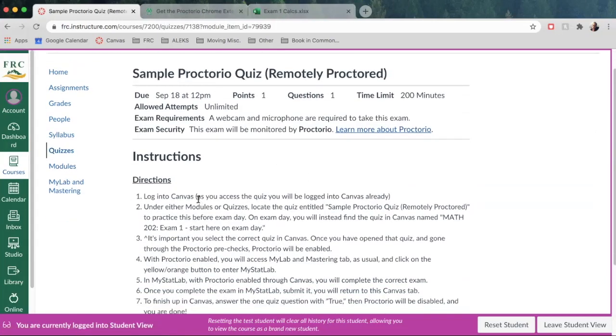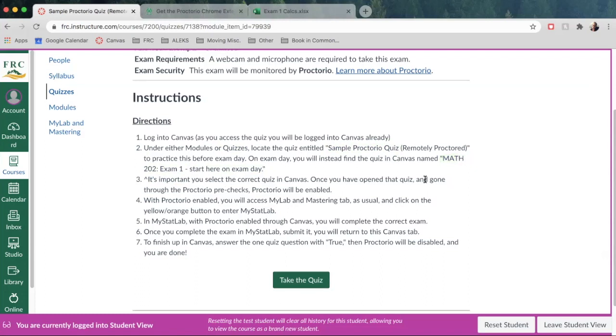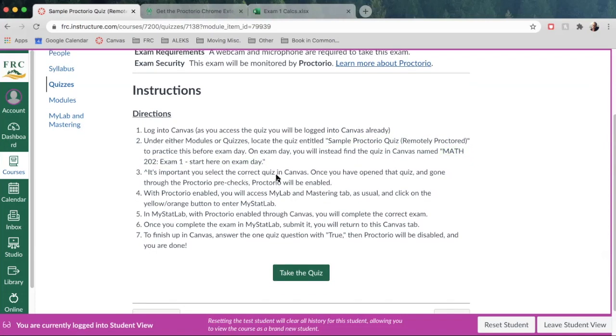And I see these directions here. These directions are also gonna be available in a Word document that I'll talk you through as well. So you're going to be in Canvas, you're going to find the correct quiz, either under quizzes or modules. Right now we're in the sample quiz. On exam day, you'll want to click the Math 202 Exam 1 quiz in Canvas. From there, you'll have the quiz open, you'll have Proctorio already installed on your browser. The next step in this quiz is going to be going through the Proctorio pre-checks. That way, Proctorio will then be enabled.